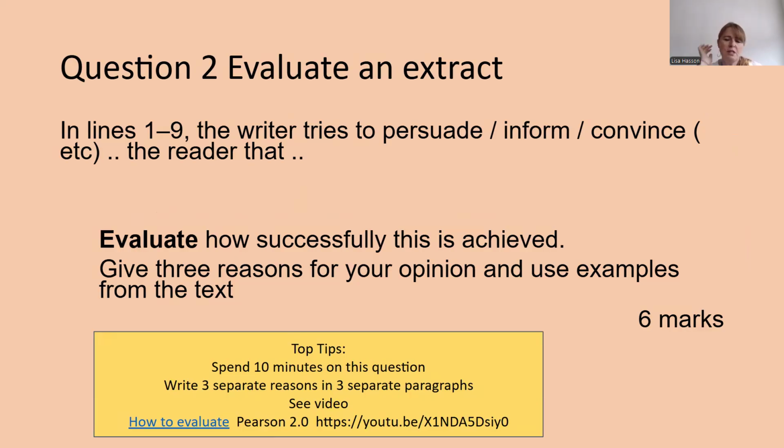In question 2, it's the first of our evaluation texts, and I have a separate video about that called How to Evaluate Pearson 2.0 that I really recommend that you watch for more detailed coaching on how to answer any of the evaluation questions on paper 1.